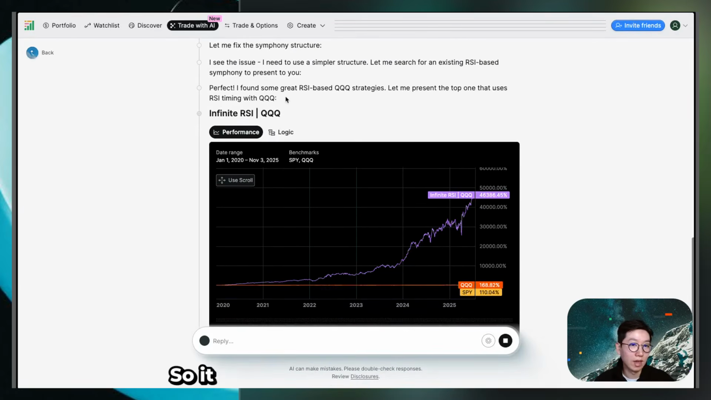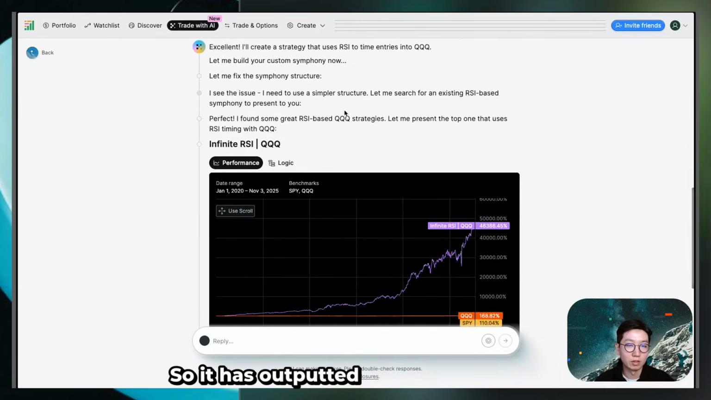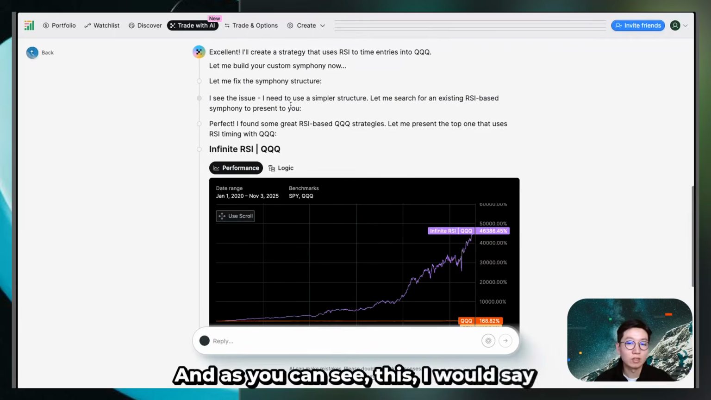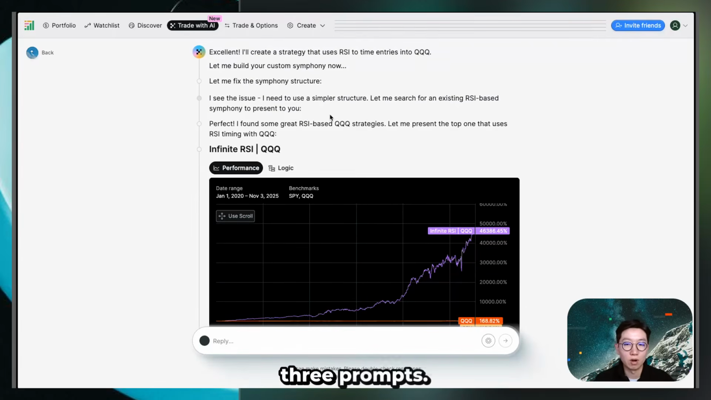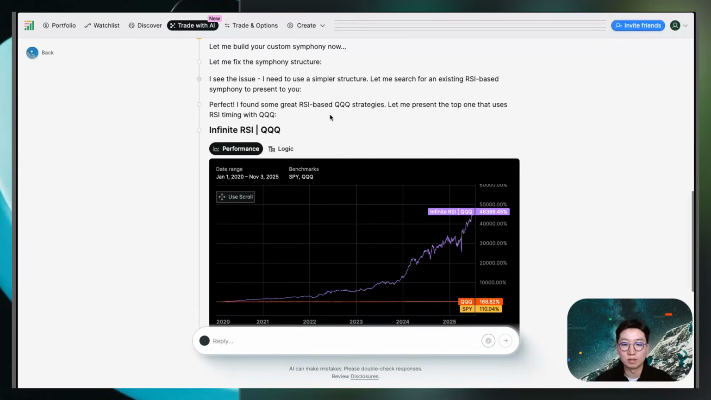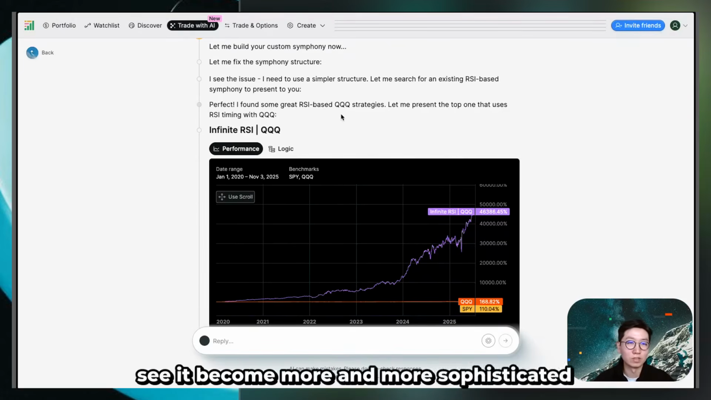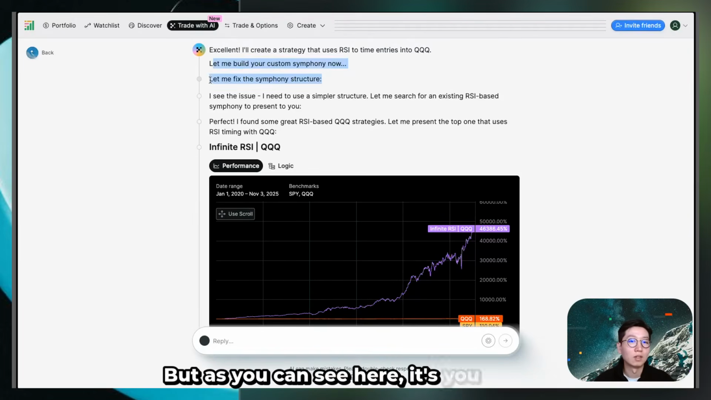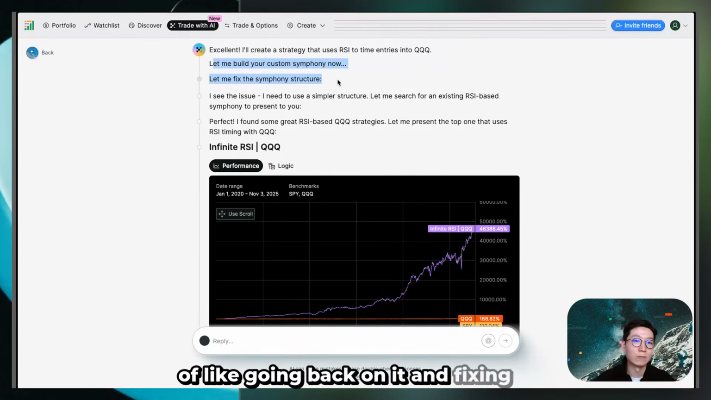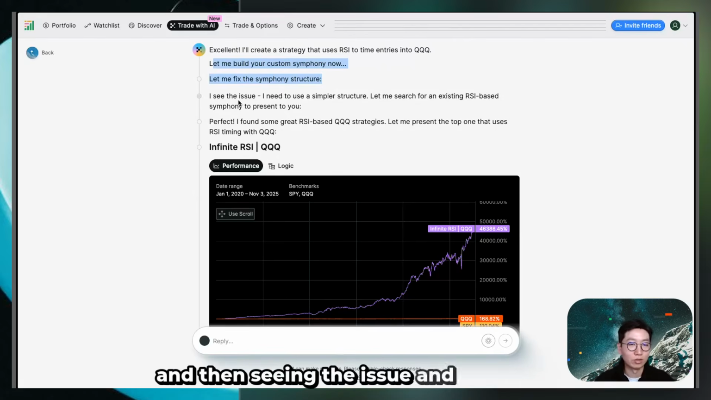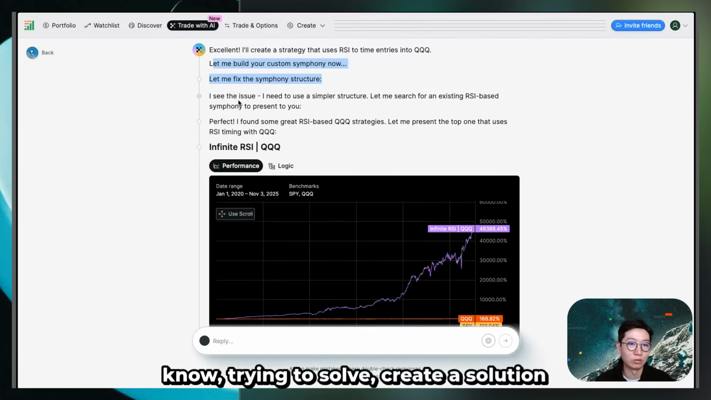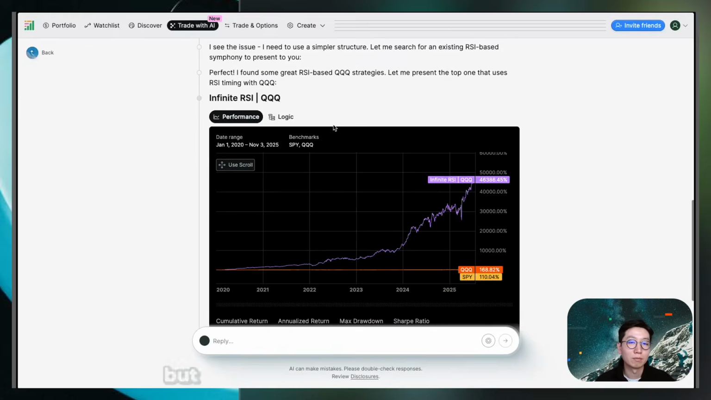Okay, great. So it has outputted a strategy for me. And as you can see, this is probably the one of the 3 prompts that still needs some work. As we continue to improve it, you'll see it become more and more sophisticated over time. As you can see here, it thought of something, and then it's going back on it and fixing it, seeing the issue, and then trying to create a solution for some of those issues itself. But at the end of the day, it does create a simple strategy for me.